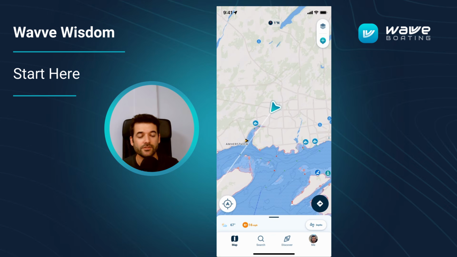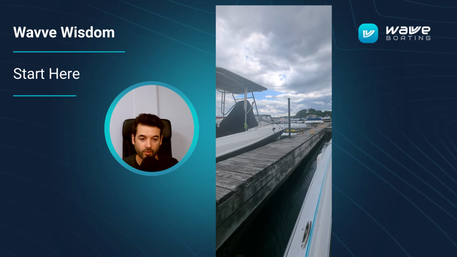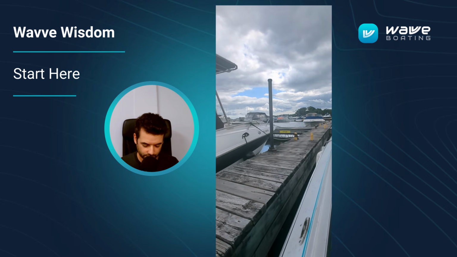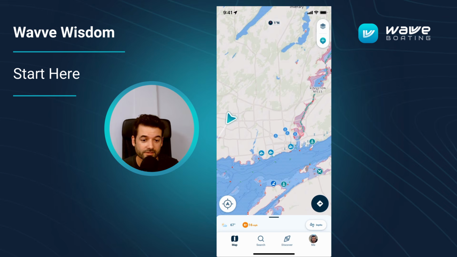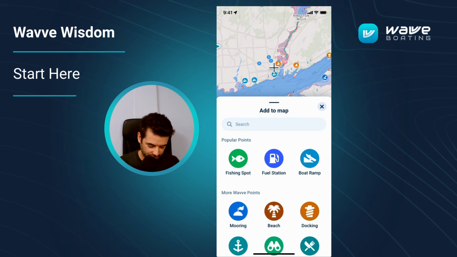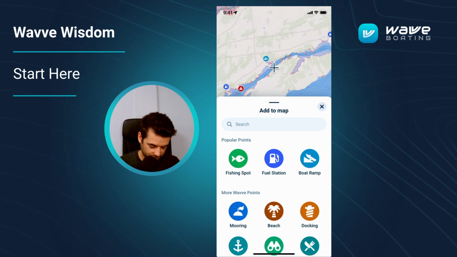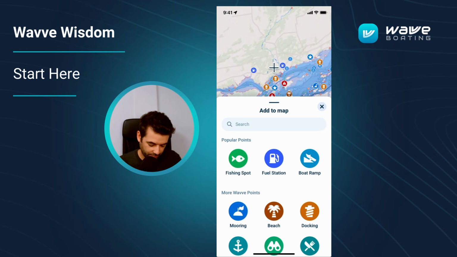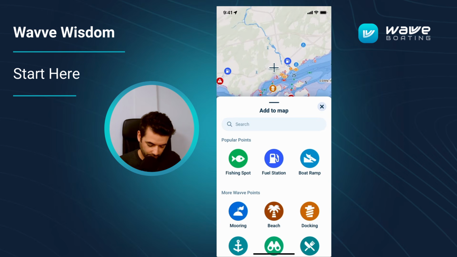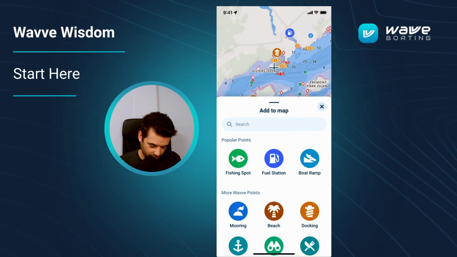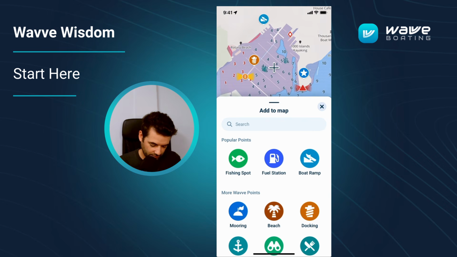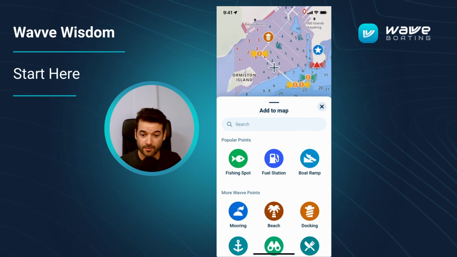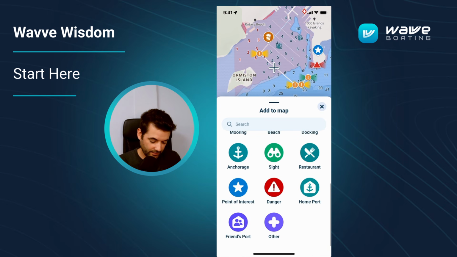So first off is going to be adding your home port. What you're going to want to do is head to the plus button, and position the map to maybe your marina, a boat launch that you typically use, or maybe you're just using it that particular day. So I'm going to head over here. Here's my boat slip. I've positioned the map in location. I'm going to then scroll down to home port and hit that.